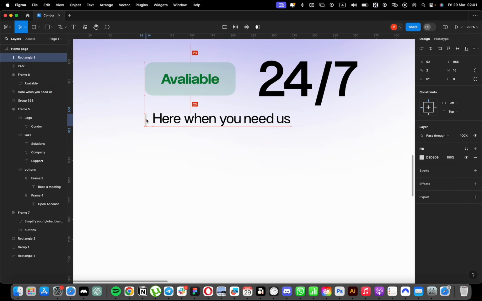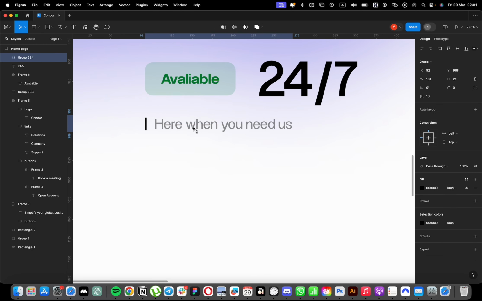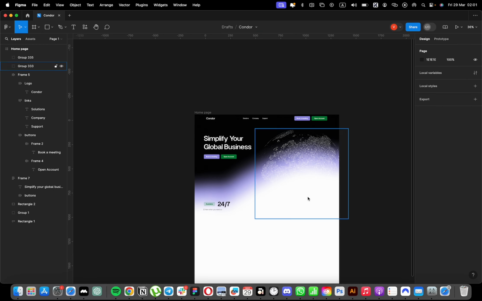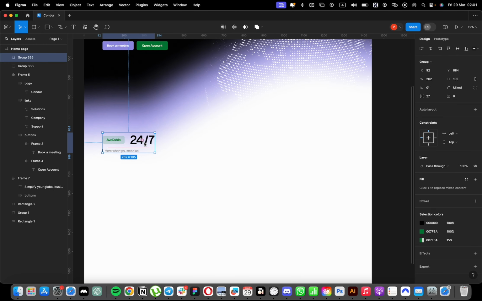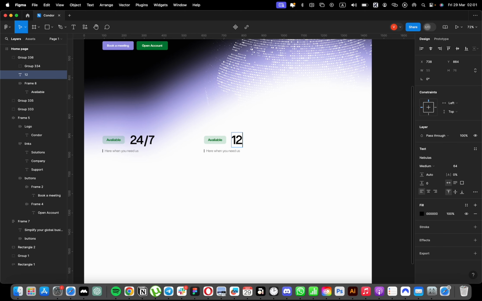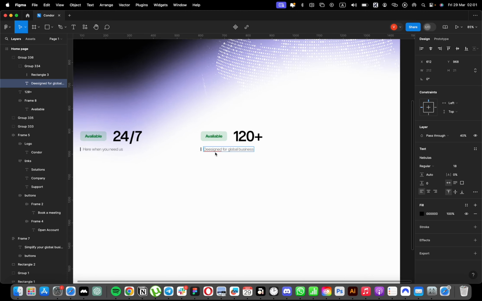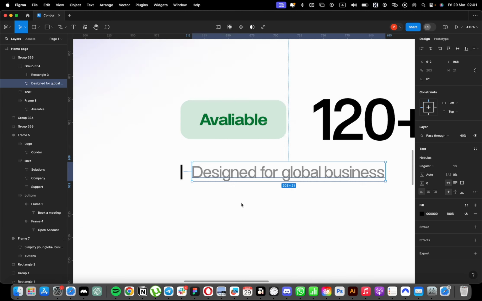Yeah, let's make it black and this one gray. Something like this. Let's group it all together and then make a duplicate of that. Create 120 plus, and let's do designed for global business. Okay, I made a mistake here.